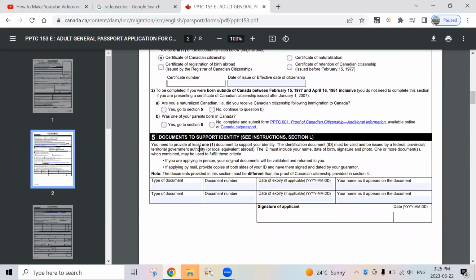Documents. Now, it is a very important part of the Canadian adult passport application, which asks for the documents to support your identity. You have to provide at least one document to support your identity, and it must be valid, issued by the federal, provincial or territorial government. It should include your name, date of birth, signature, and photo. Remember these things: name, date of birth, signature, and photo.